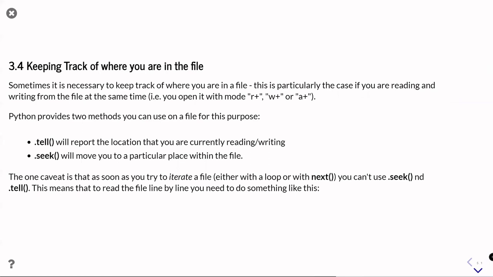So this fourth part of the third unit on files, I'm going to talk a little bit about ways in which you can keep track of where you are within the file as you're reading and writing. Sometimes it's necessary for you to know exactly where within the file you are, particularly if you're reading and writing from the file at the same time, because you might be reading from the beginning of the file but writing on to the end of the file.